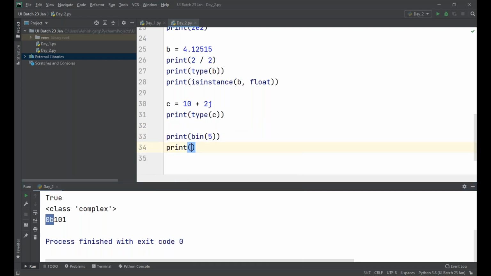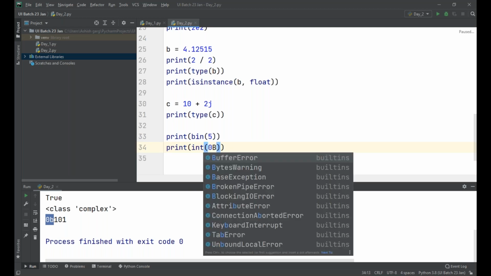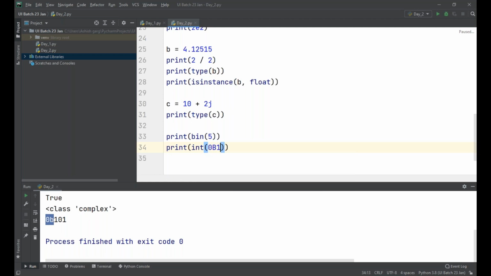If I say print me the integer of, I want to give a binary number, how can I give it? I can give 0, a small b or a capital B, both are the same thing. If I say 4 times 1, what is the integer of this number?